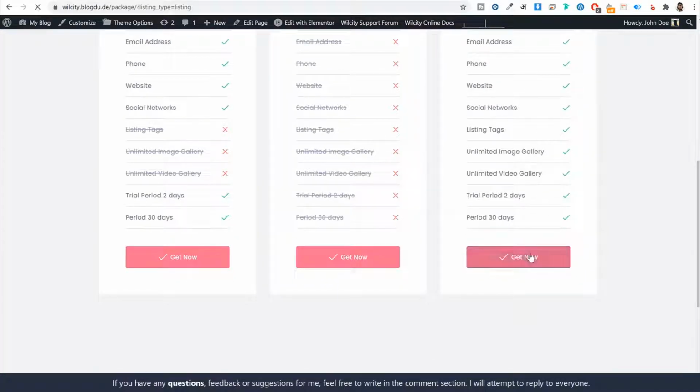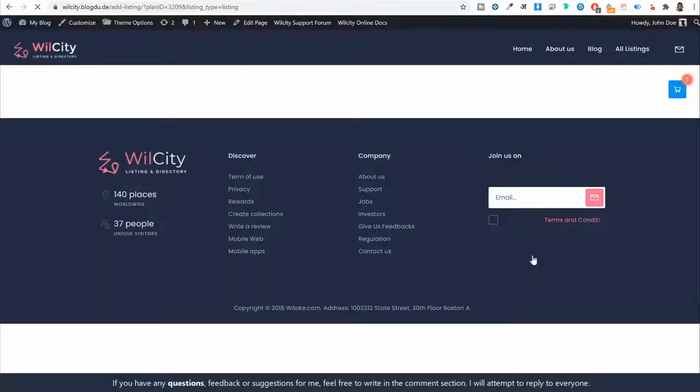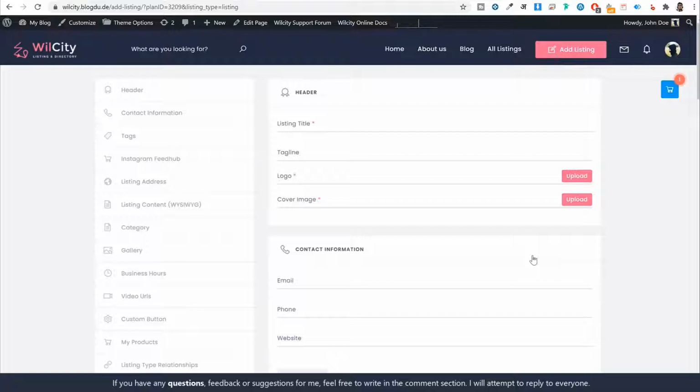So suppose I select this package and click on get now. Now I'll be redirected to my add listing page, wherein I'll see this form and I can fill in this form and submit my listing right from the front end. I don't have to go to the back end of this website to do this. I can submit this listing. In fact, all your users can submit their listings from the front end itself.